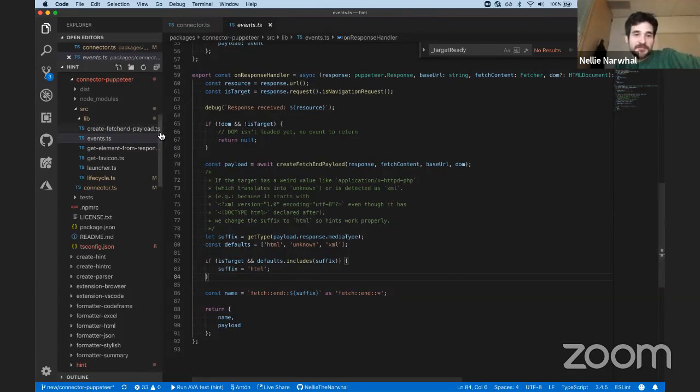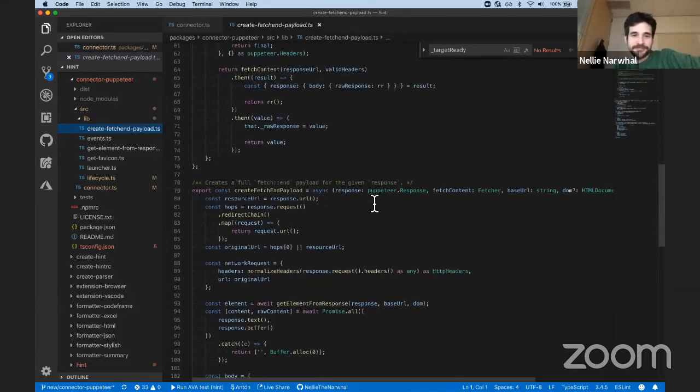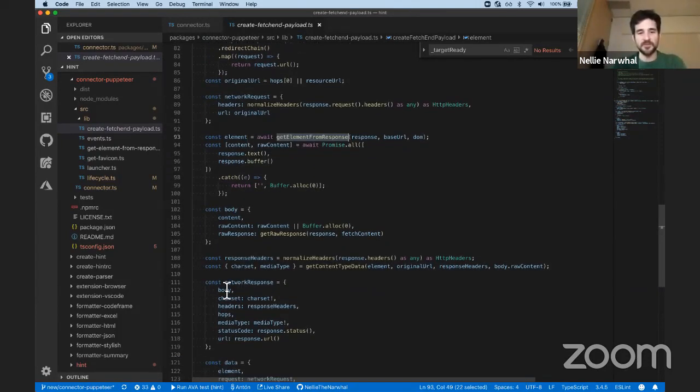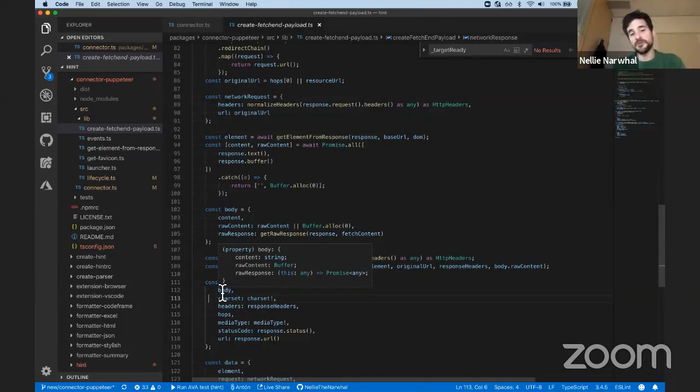Okay, this is create fetch and payload. This is similar to the request fail, at least at the beginning. We get the URL that we've downloaded, we get the redirects, we see if there's been an original URL or not. We try to get the element from the response, doing the matches and all of that. And then the fetch payload is a bit more complex. It has the body, charset, the headers, hooks, media type, status code, and all of that. And body actually has the string, the raw content, and the raw response. So content, as you can see, is a buffer, and the raw response is basically the bytes that are coming over the wire.